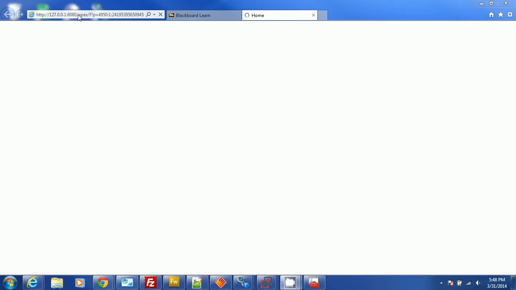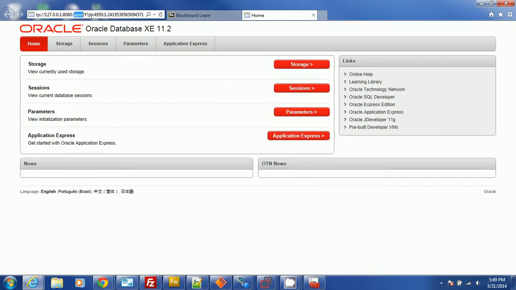It's going to bring up a web page. And notice the address. It's 127.0.0.1, port 8080. So it has its own little integrated web server, Apex. And once this comes up, we should be able to get started with Application Express. So what I'm going to do is where it says Application Express, I'm going to hit the little link over here.